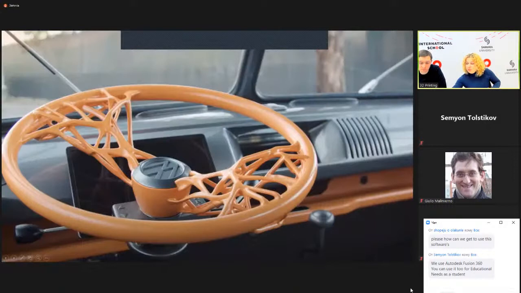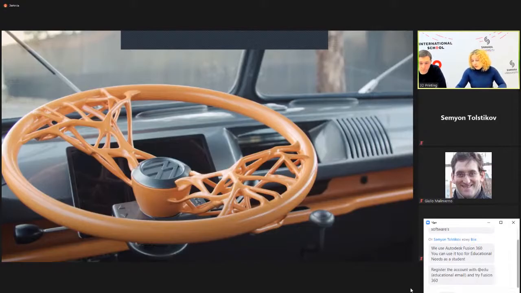This is an example of generative design implementation in automobiles. We redesigned a wheel and created a new form more comfortable for the user.